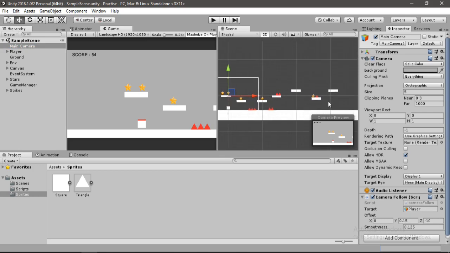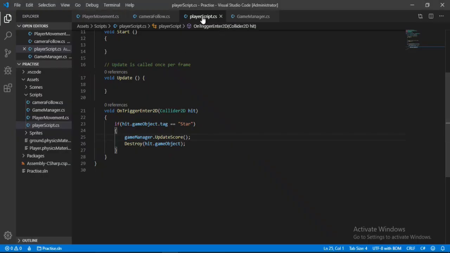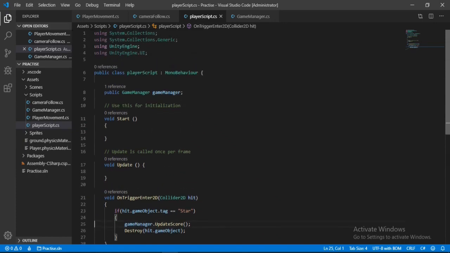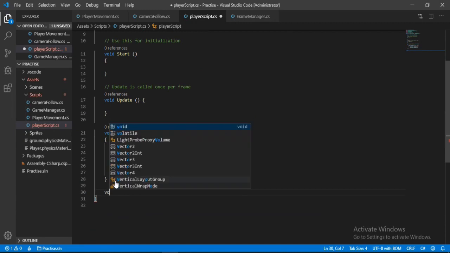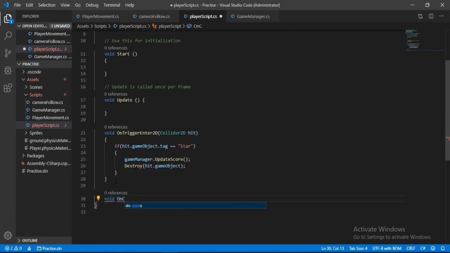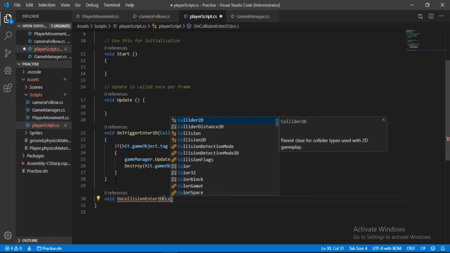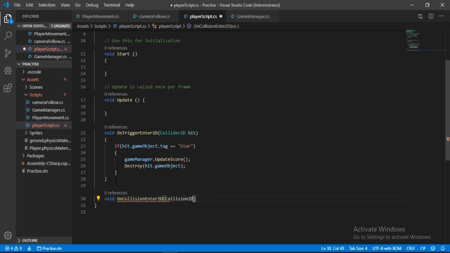Now let's go to the player script and let's make an OnCollisionEnter2D method down here. So void OnCollisionEnter2D. Also we need to give a parameter here, Collision2D. Let's call this col.